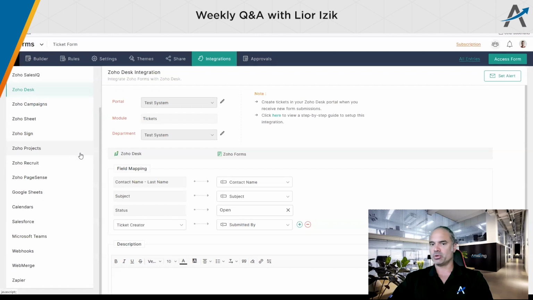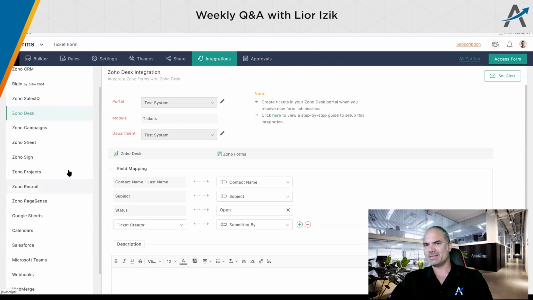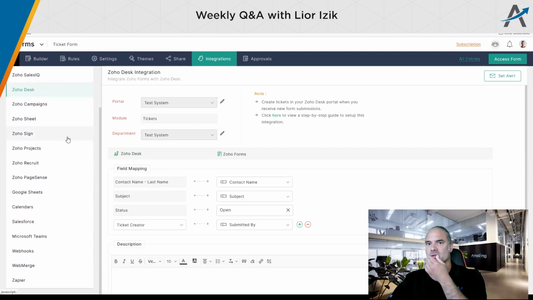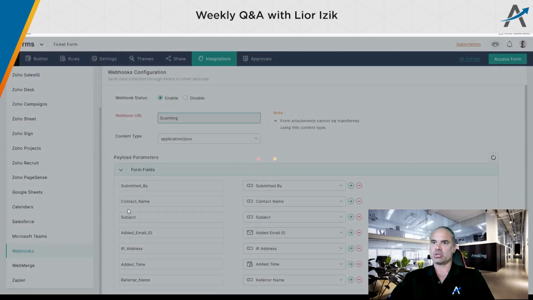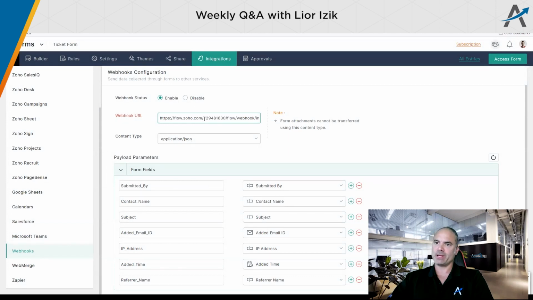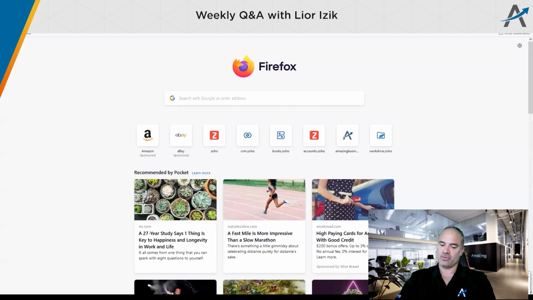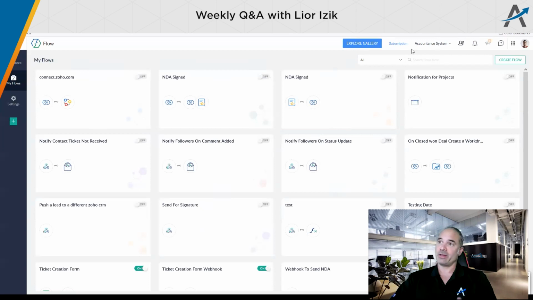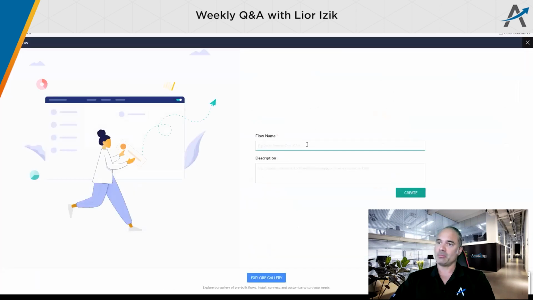You can push it, for example, to, let's see if there is a Zoho Flow. CRM, Bigin, SalesIQ, Campaigns, Sign, Projects, Recruit, Sheets, Webhooks. Perfect. So you can push it to a webhook, and the webhook will be Zoho Flow. With Zoho Flow, you would push it to CRM. I will push it to everything. So I'm going a bit nuts here. So form to world.